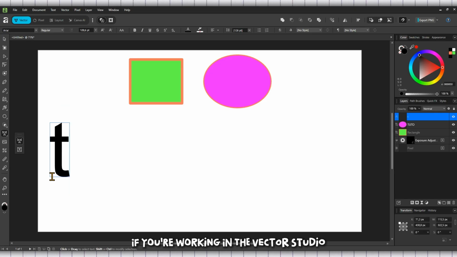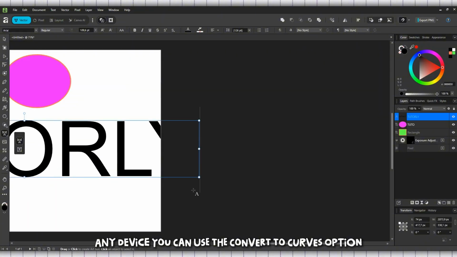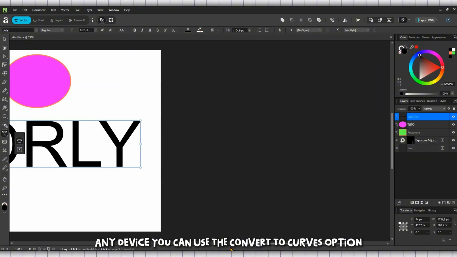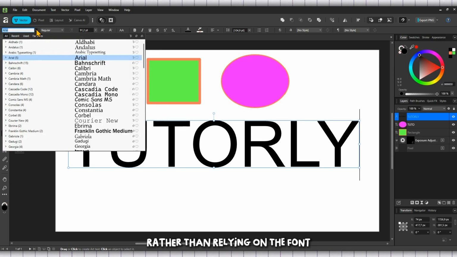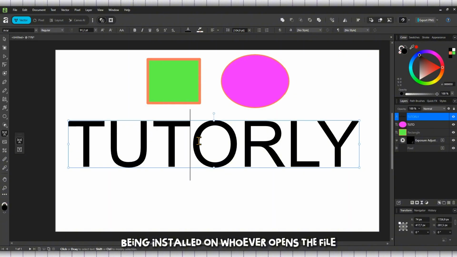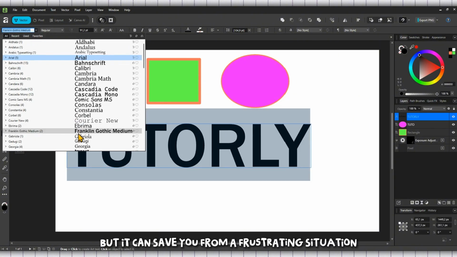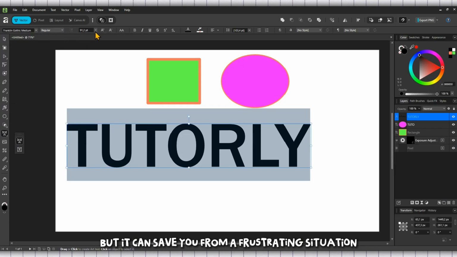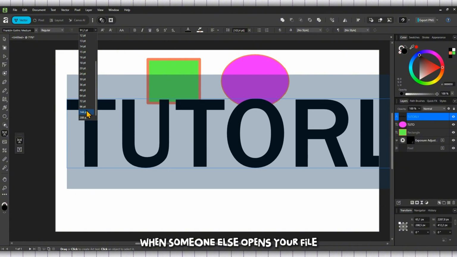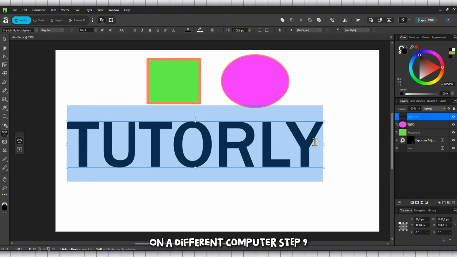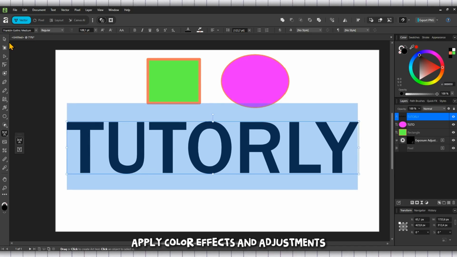If you're working in the Vector Studio and want your text to display consistently across any device, you can use the Convert to Curves option, which turns your text into an editable vector shape rather than relying on the font being installed on whoever opens the file. This is a small step that a lot of beginners skip, but it can save you from a frustrating situation where your carefully chosen font gets swapped out for a generic default when someone else opens your file on a different computer.